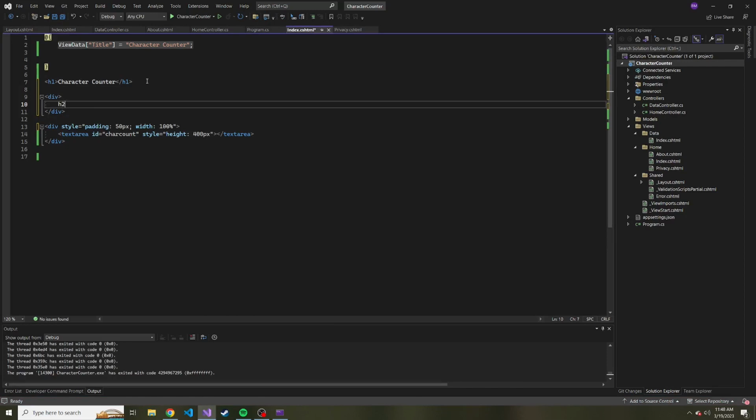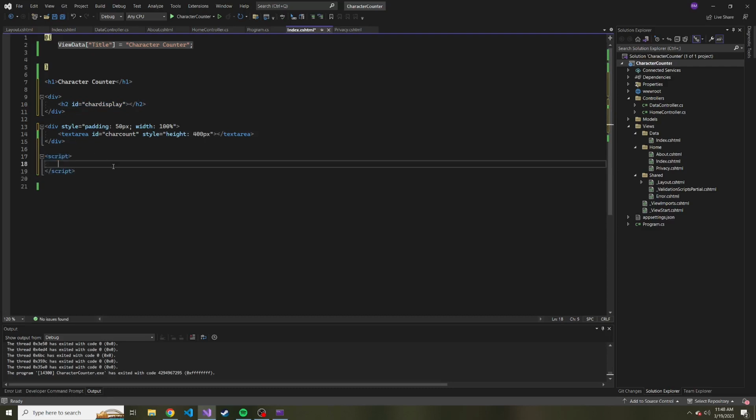Inside this div, let's put an h2 and give it an ID as well. Let's call it char display. There's nothing going to be in this h2; it'll be dynamically set via JavaScript. So down below, let's put a script tag, and inside of this we can go ahead and write our JavaScript.